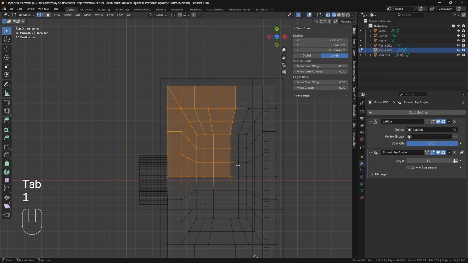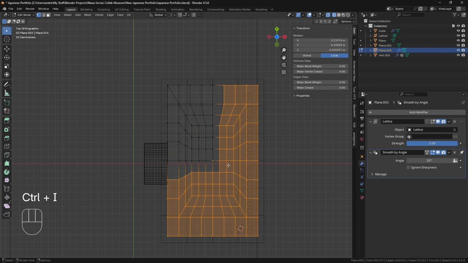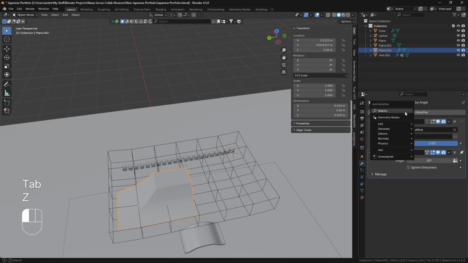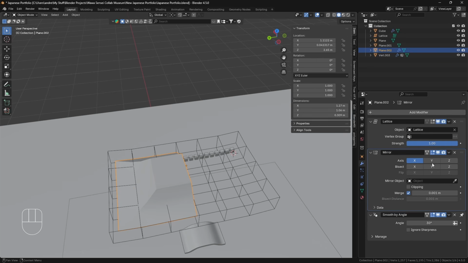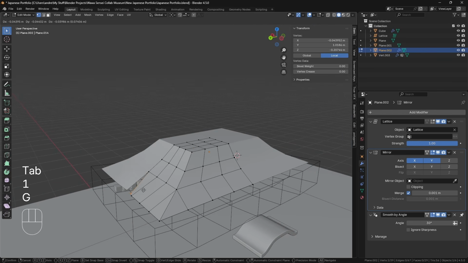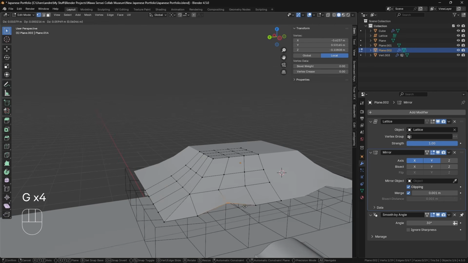Now we can just separate by selection, or if you get all of them already, then all you have to do is just Control I and delete those vertices. Same deal over here, and now you can just add a mirror modifier and do it on the X and Y axes, and you effectively have the same thing on all four sides. Again, make sure you turn on clipping so you can't go through. And now you're all good and set to go.